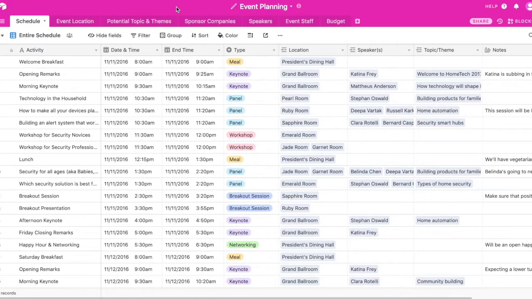Airtable bases use tables to keep related information organized. As you can see, this base comes preloaded with 7 tables to organize information about your event. One for your schedule, one for your event locations, one for topics, sponsors, speakers, the staff, and the budget. Let's dive into the schedules table.